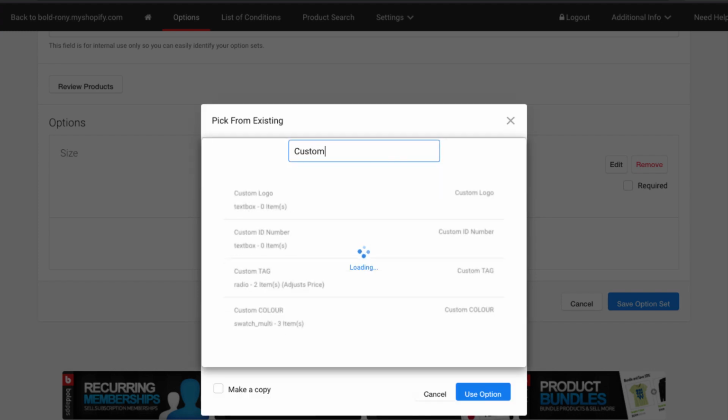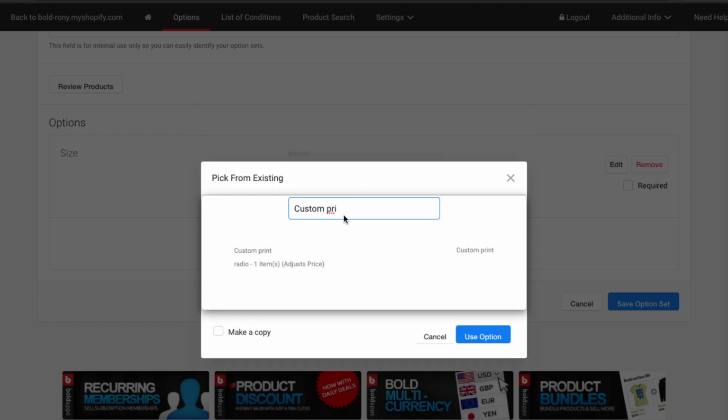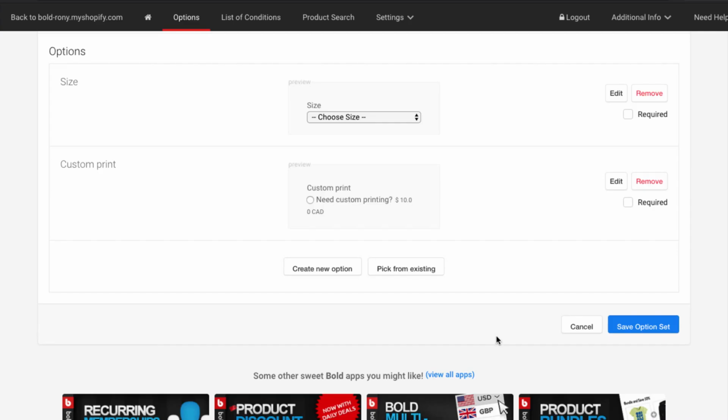For the second option, let us pick one from my existing list of options. I already have other options created in my app, so I can simply search and find the option that I want. Make sure you save the option and save the option set at the end.